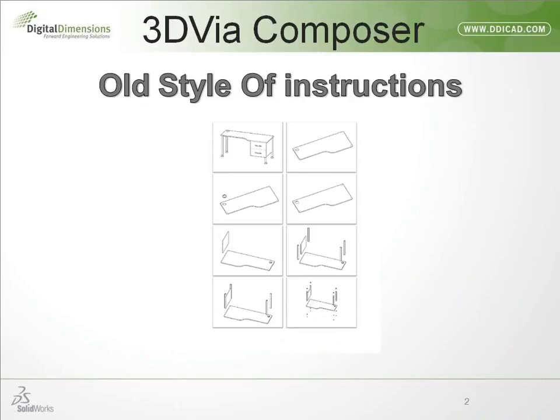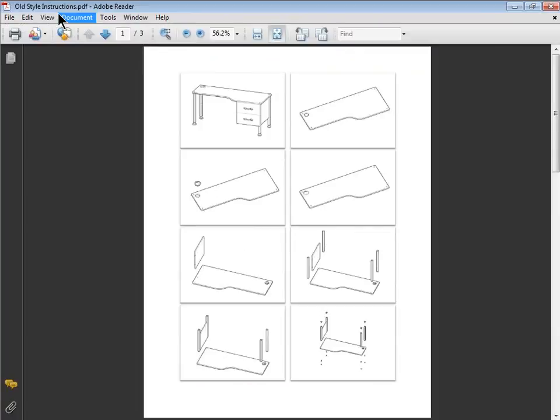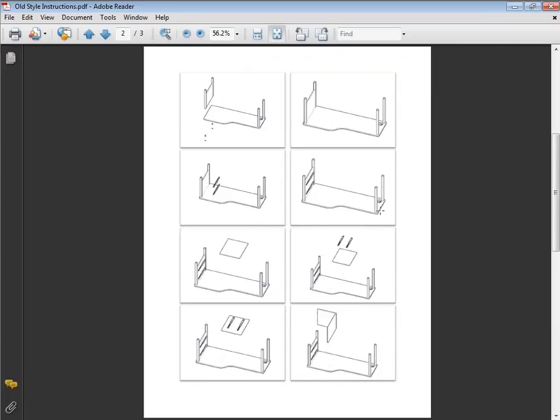Most of us are used to the old style of documentation. If you've ever been to a furniture store, this is what you get in the box. This is a PDF of that same document. So you get the steps. Step one, pull that part out, put the lid in there, start putting the legs on, you go on to the next page, and so on and so forth.